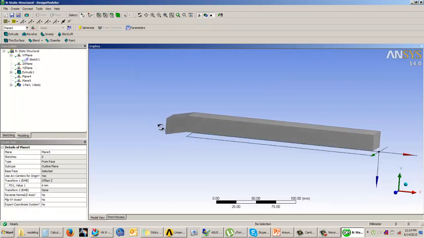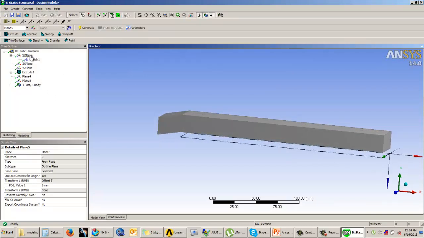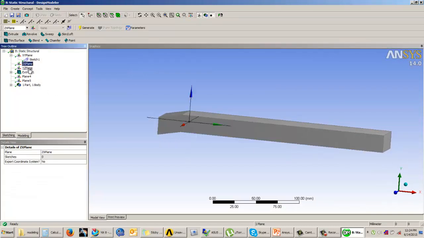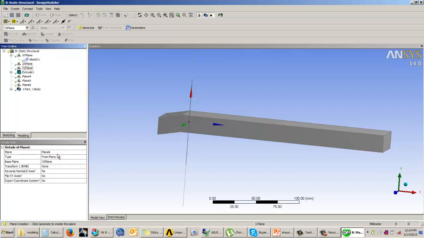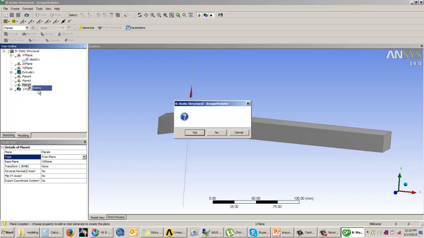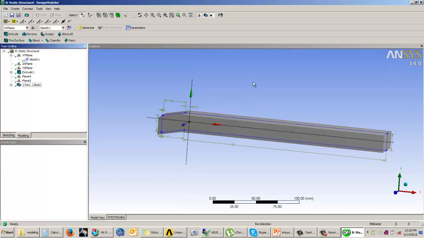Similarly, you can create more datum planes. If you want to create a datum plane from point and edge, you have multiple options: from point and normal, from coordinate system, by using 3 points. So all these options can be used for creating a new datum plane.